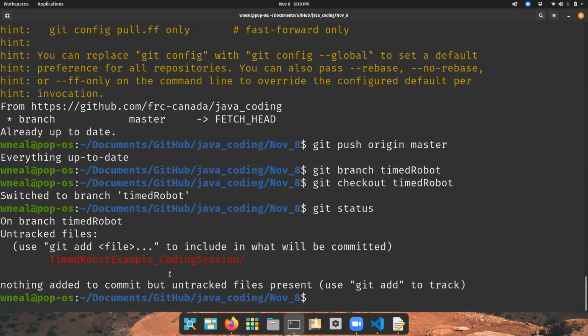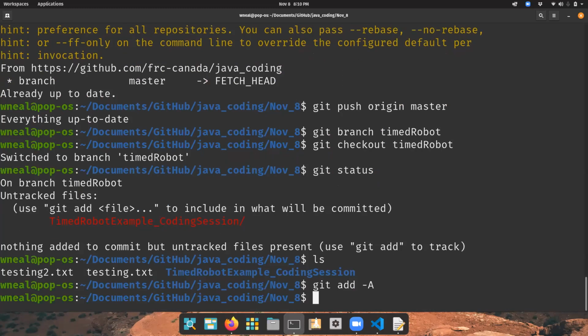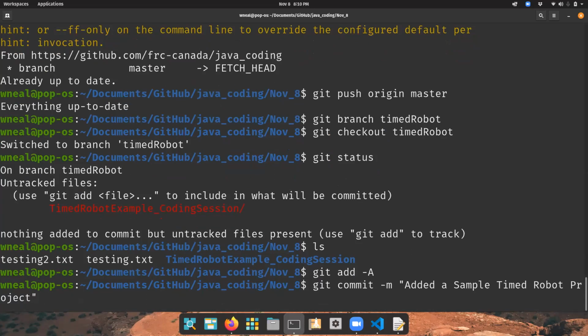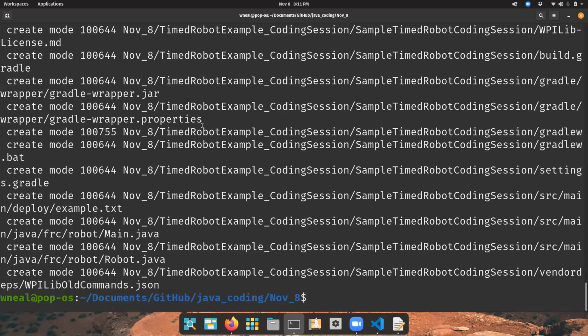Okay, so now I have my timed robot coding session. That's a whole directory. I'm going to do a git add all files instead of just the dot, as this will just ensure that the subfolders are there. Not sure if that works or not with the dot. Everyone can let me know, because I've never actually tried the dot. But I do know this does work. All right, and you can see it created a whole bunch of files there, because those are all the different files that are part of that timed robot project.